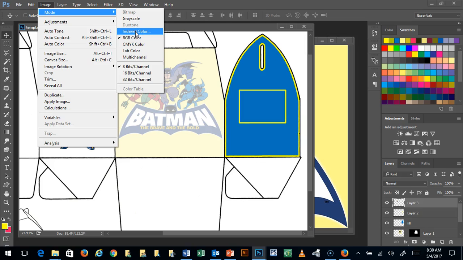So if you're having any funkiness with your image, try to remember to go to image mode and make sure it's RGB color. And if it's not, you can convert it to that. That's what you want it to be. If it's grayscale, you won't have any color displayed at all. CMYK is for print. We're fine with what we're doing now with RGB. All right.